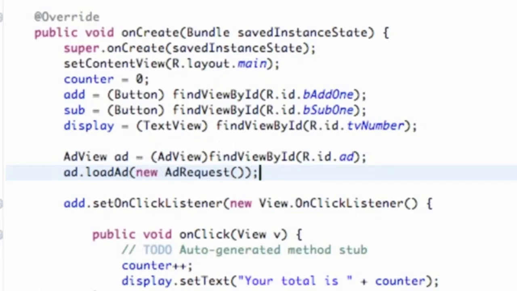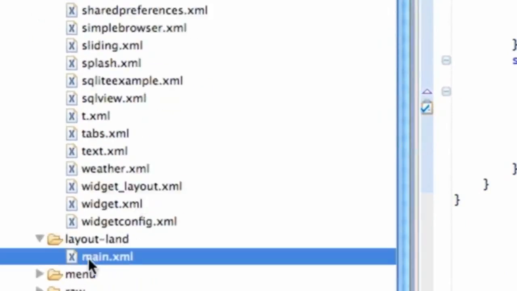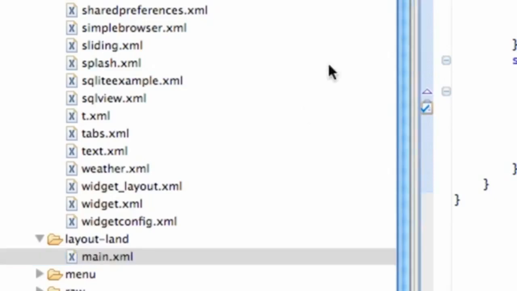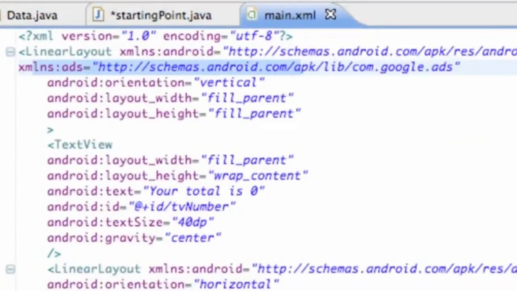Also, just a quick note: in this starting point activity, we had two layouts, one for the horizontal layout, or I'm sorry, the landscape layout, and one for the portrait. So you want to set up your ad within here, otherwise when it tries to look for this AdView within the Java, if we're in the landscape mode, it's not going to be able to find it, and it's going to crash your application. So make sure you open that up and add this reference here, and set up your ad within there. You have the same ID as well, so your Java class can find that ad.